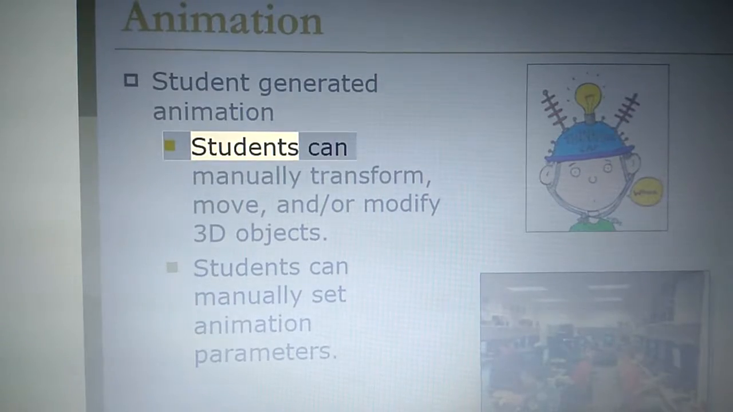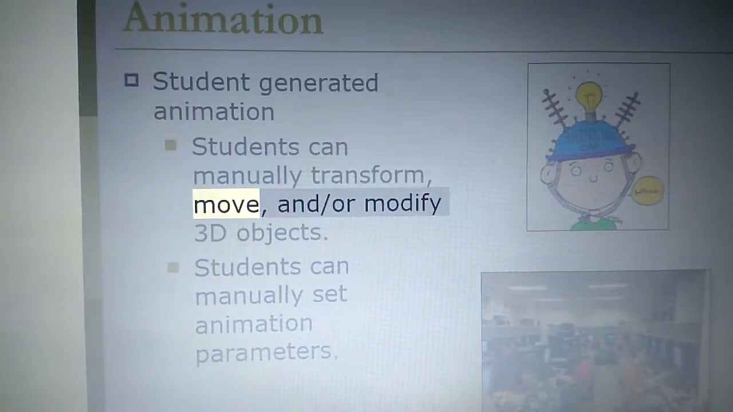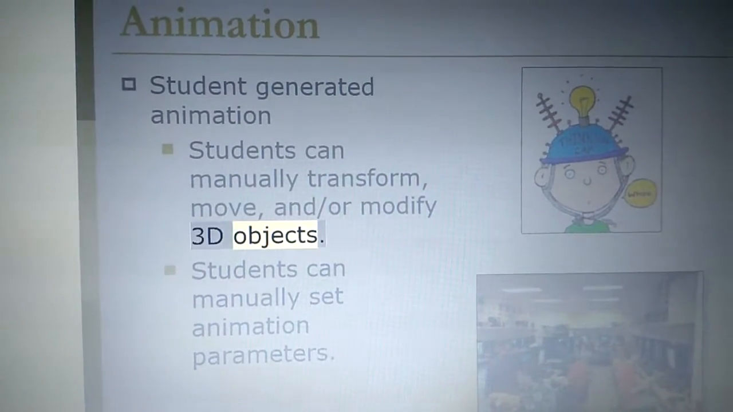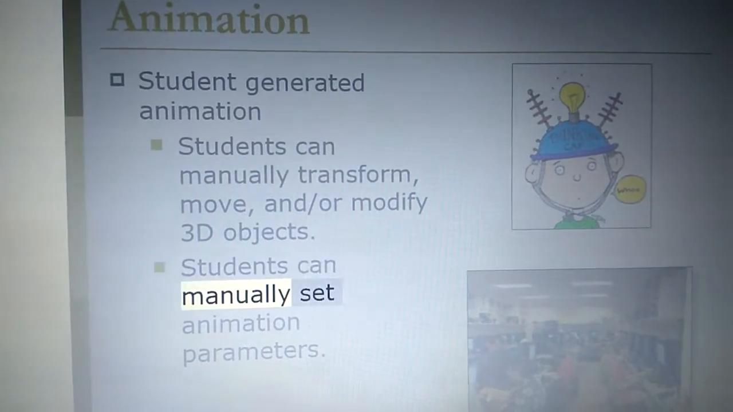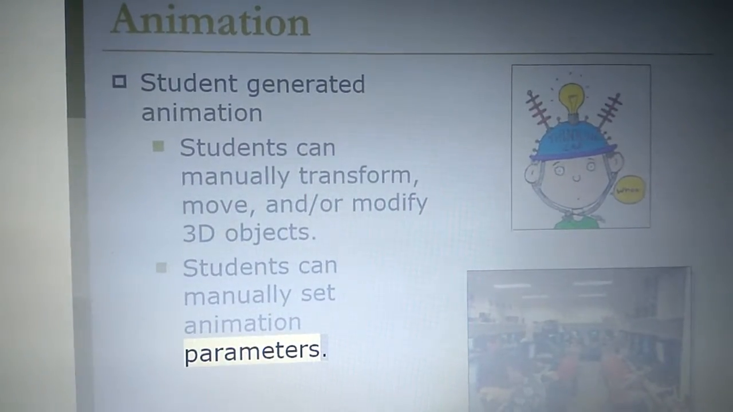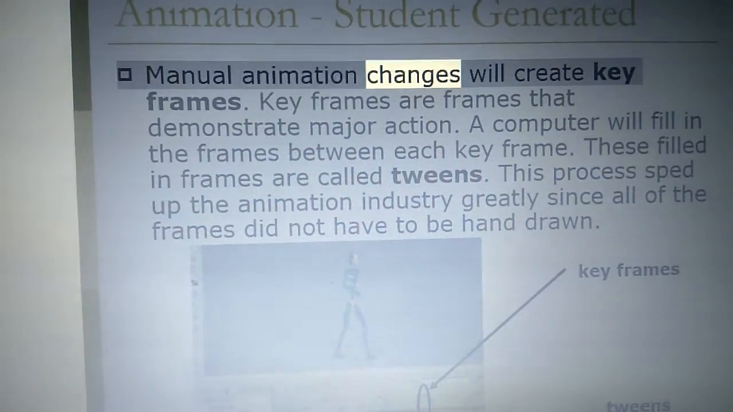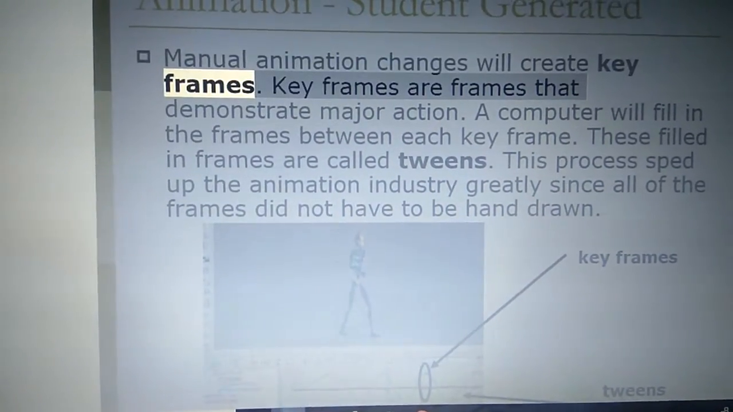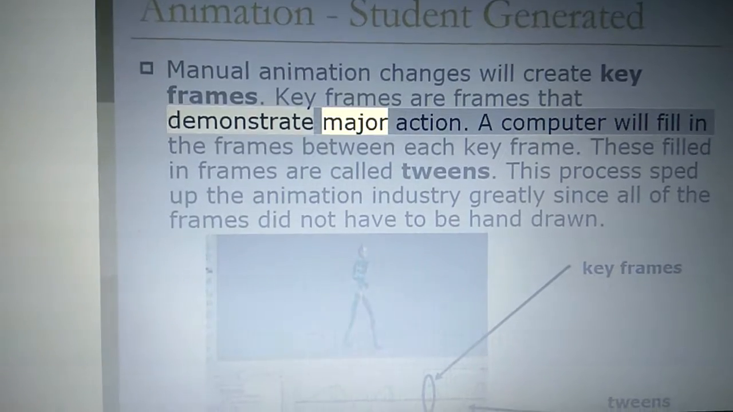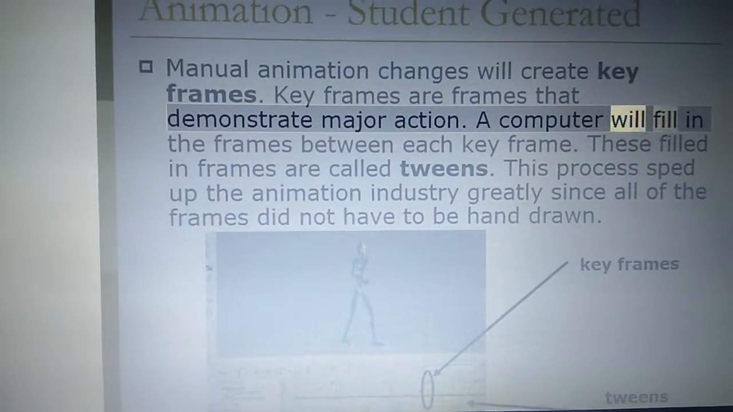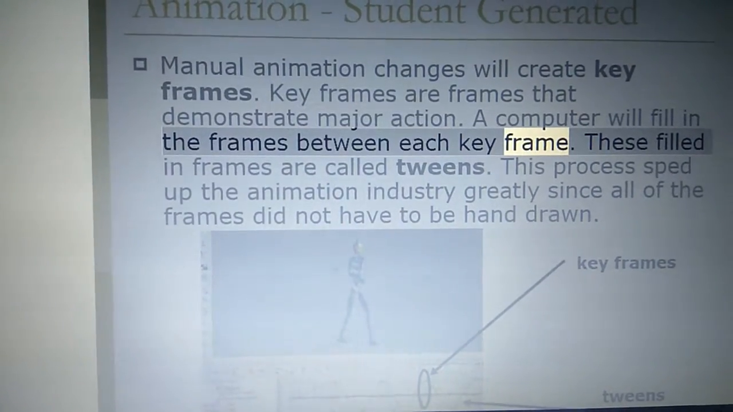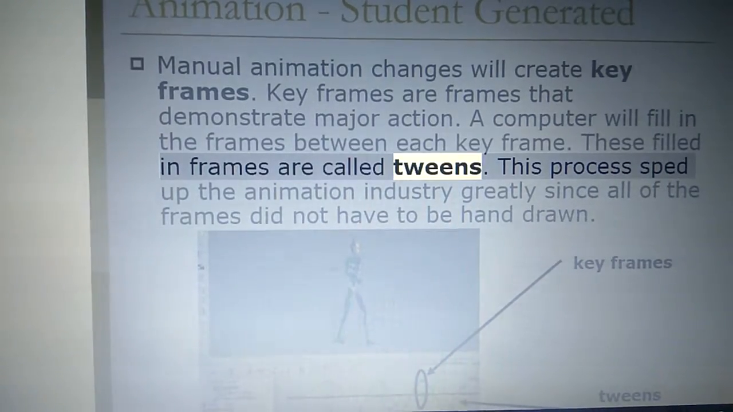Student-generated animation. Students can manually transform, move, and slash or modify 3D objects. Students can manually set animation parameters. Student-generated manual animation changes will create keyframes. Keyframes are frames that demonstrate major action. A computer will fill in the frames between each keyframe. These filled-in frames are called tweens.